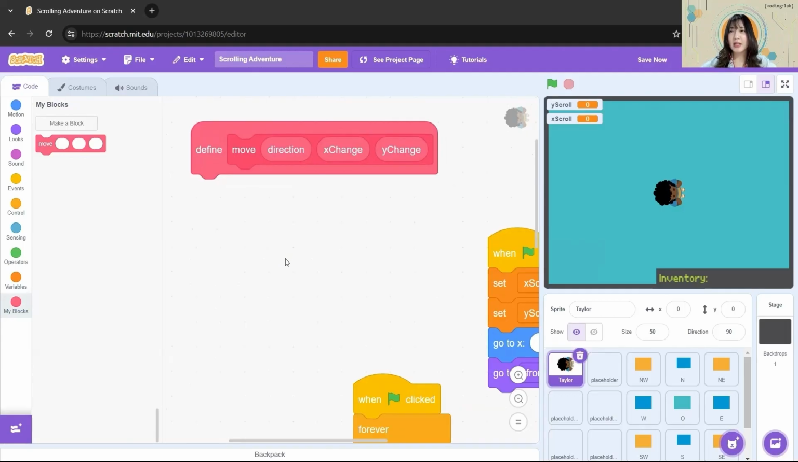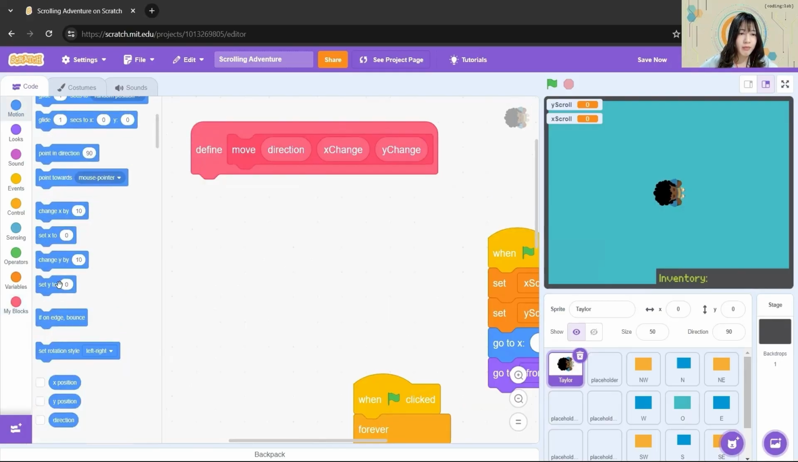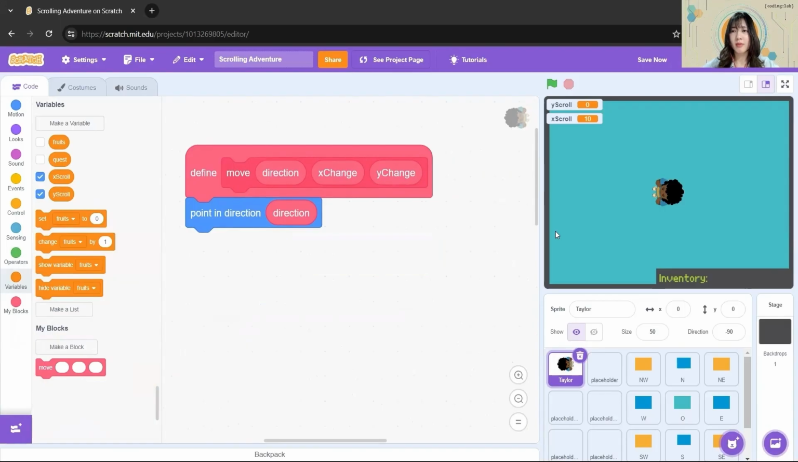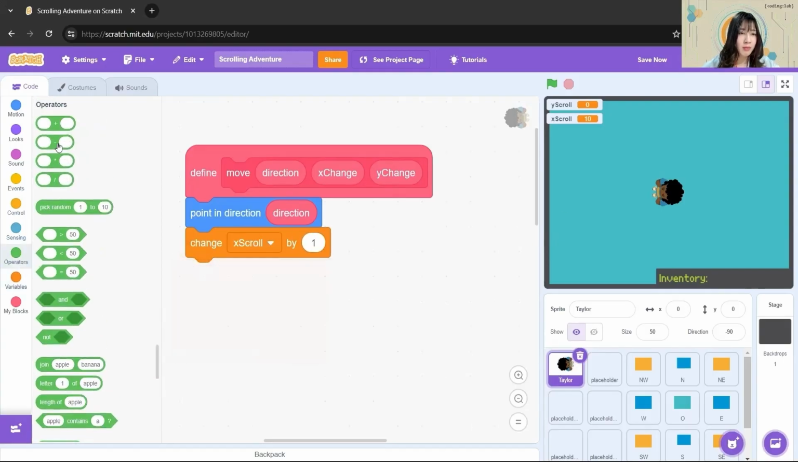First, we're going to make Taylor look in the direction that he is walking. So let's use the point in direction block, together with this direction block, which represents the direction that Taylor will face. Then, we're going to change X scroll by the negative of the change in Taylor's X coordinate, X change. And we also want Taylor to move by 10 pixels. We'll grab 2 multiplication blocks in Operators and combine them. Then, we'll say -1 times X change times 10. With that, Taylor will look and move 10 pixels in the correct direction each time this code is run.